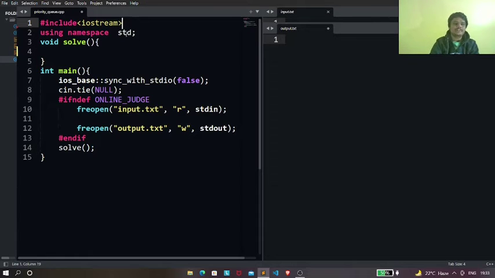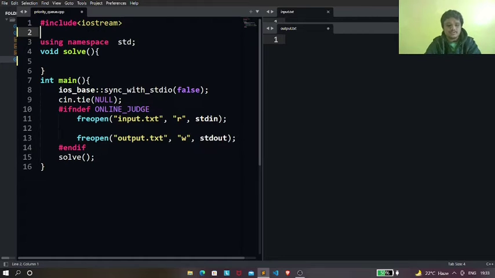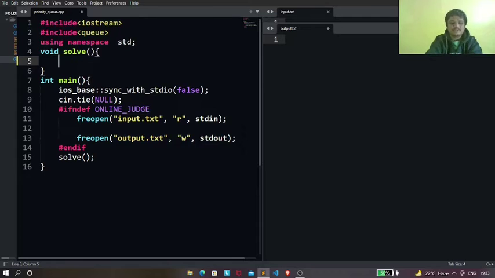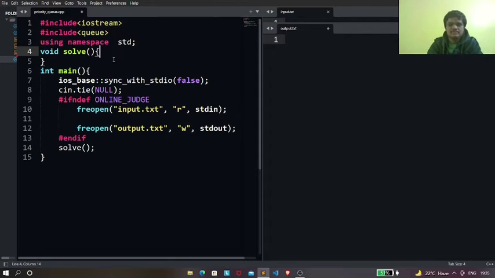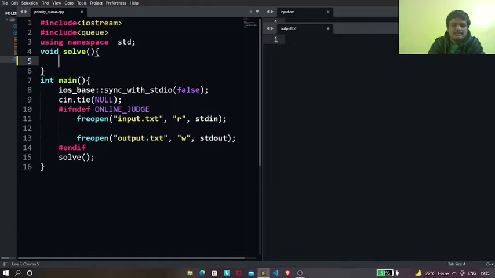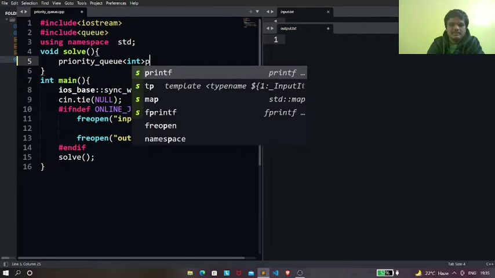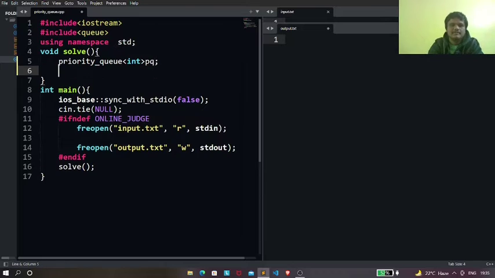Now before creating a priority queue, we need to include the queue data structure, the queue STL library. So, let's just include it by writing hashtag include queue. Now this will include our queue STL library. So let's first create a max heap. In priority queue, all you need to do is write priority queue, then you have to give it a data type, and then we need to write pq. Okay, as a variable.